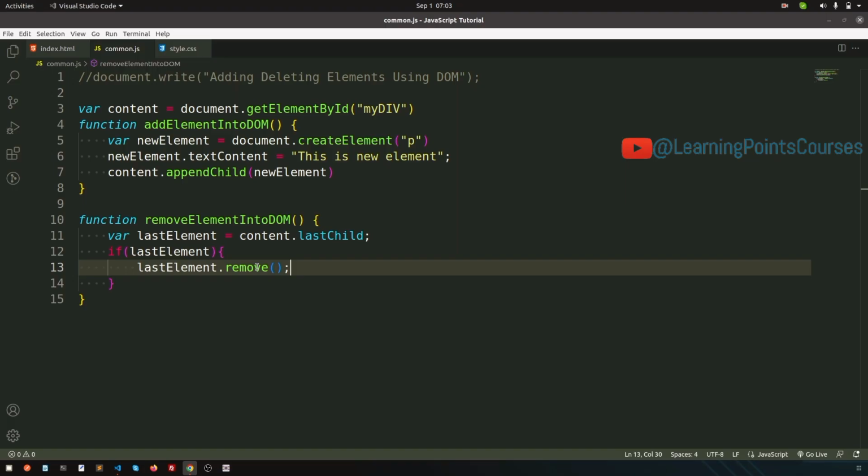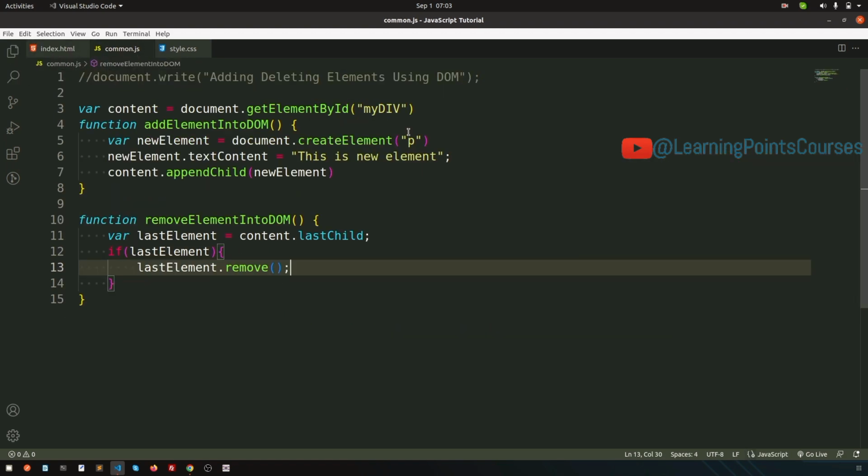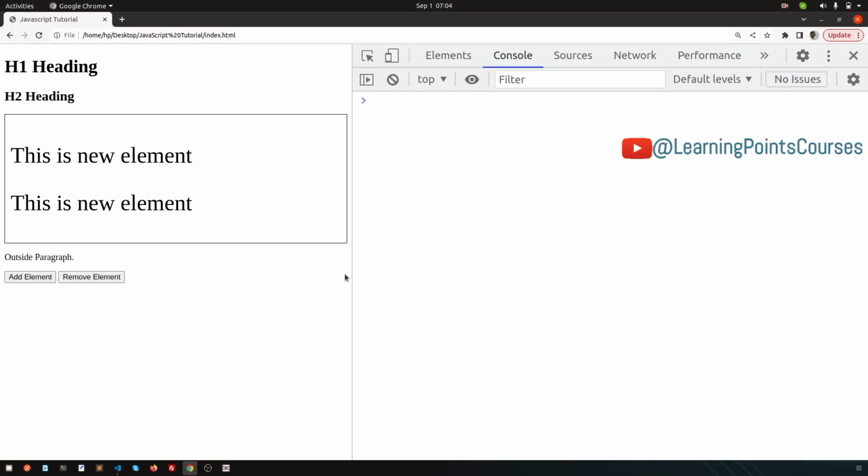Okay, so in this way you can add elements. Here we are using a simple p tag. You can do whatever you want, meaning you can add a div as well. You can also make it dynamic, meaning from here we can pass a parameter, and based on that parameter we can create anything. So I think you can understand the basic part of the DOM, meaning how to create and delete elements in the DOM.